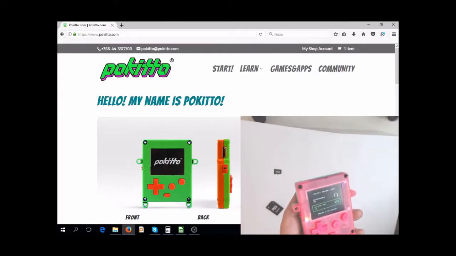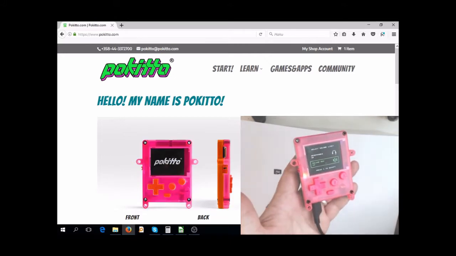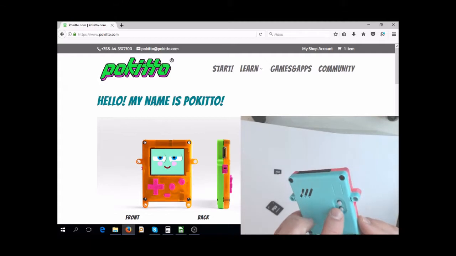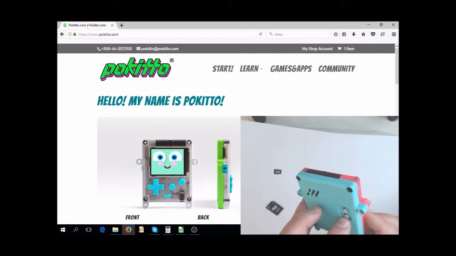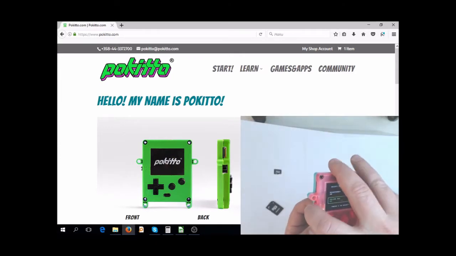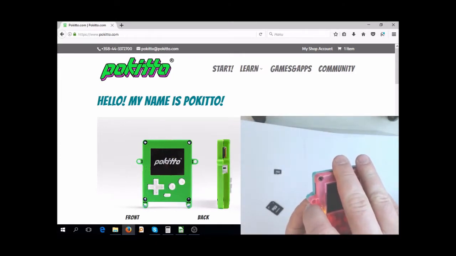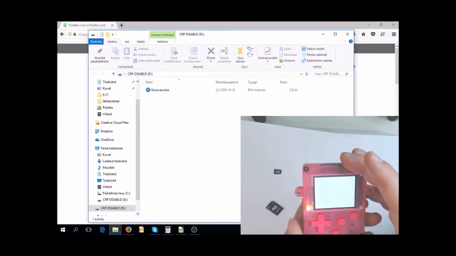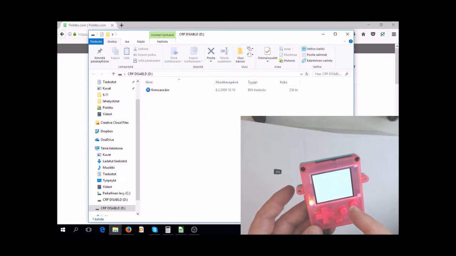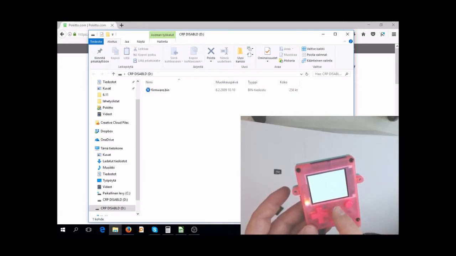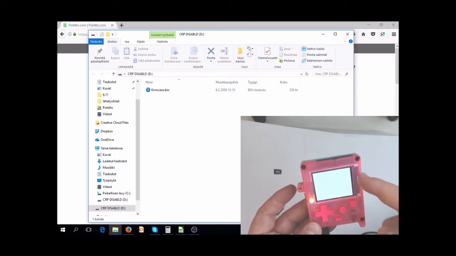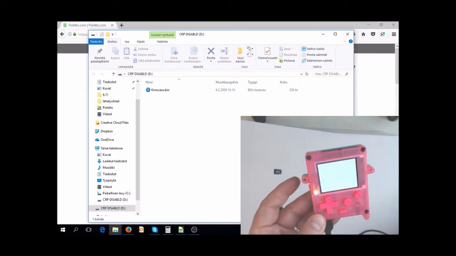Now we have the Pokitto connected with a USB cable to a computer. And what we will do now is, I will press this button down firmly. This means go into programming mode. And then I will switch the device off and back on again. And you will notice that when I was pressing the lower button down as I was turning the Pokitto on, the Pokitto actually starts up in a mode like this, where the screen is just completely white.